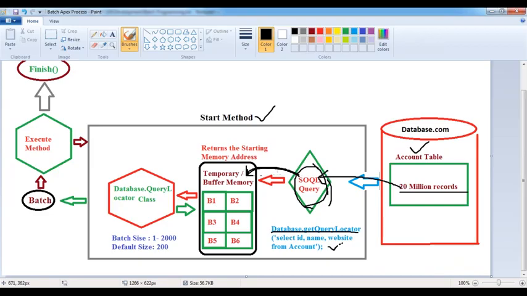So here, when coming to Database.getQueryLocator, it is going to collect the records from the object based on the SQL query. Those records are placed inside the temporary memory, and the starting memory address available for this temporary memory is simply written over. Its job is over. It can't divide the records. It will not be involved in the other processing.